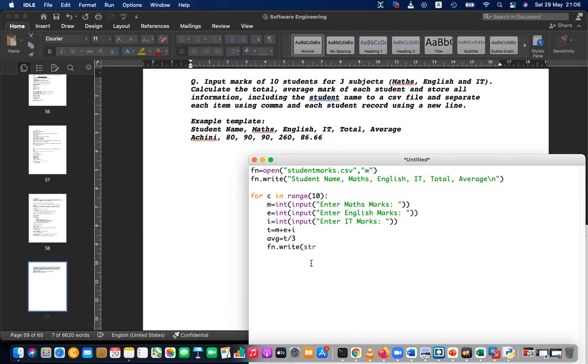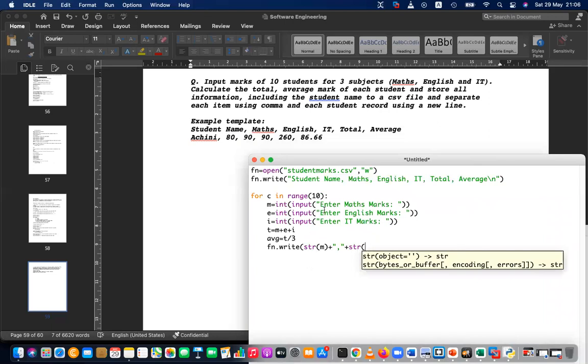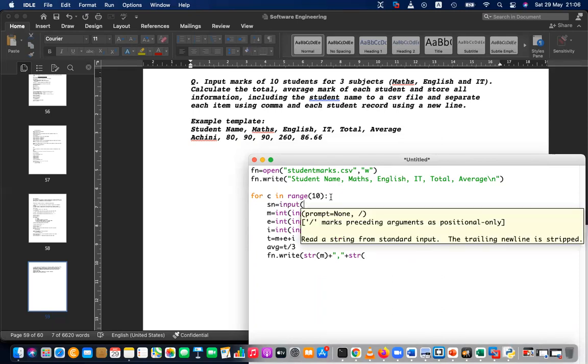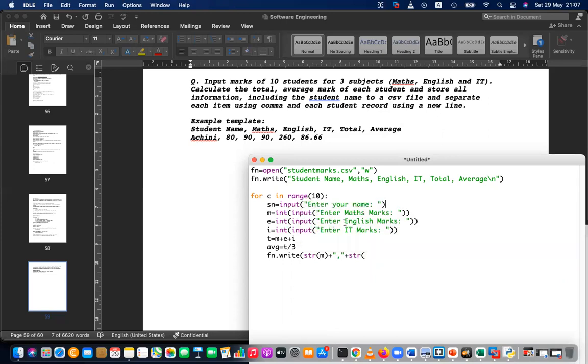I'm writing string version of maths marks and adding a comma to that. I forgot one thing, that is student name. I'm really sorry. Student name is input, enter your name. That's a big mistake. Enter your name, because that is required, right? Then first one is SN. After the student name, you have a comma.